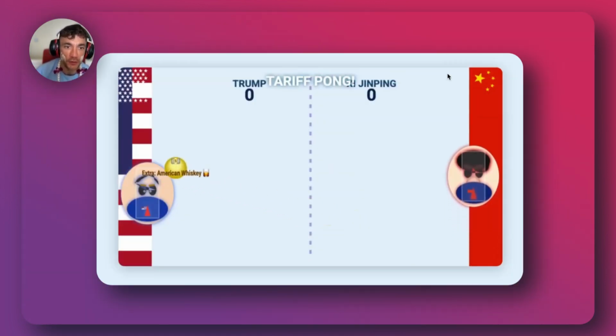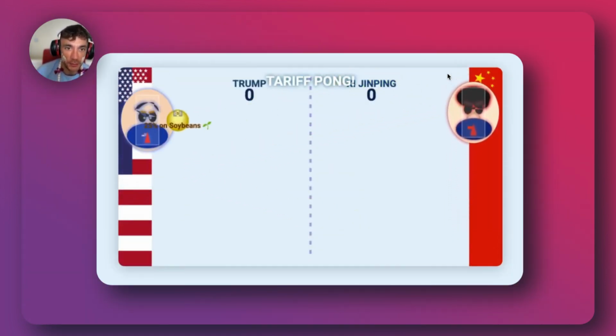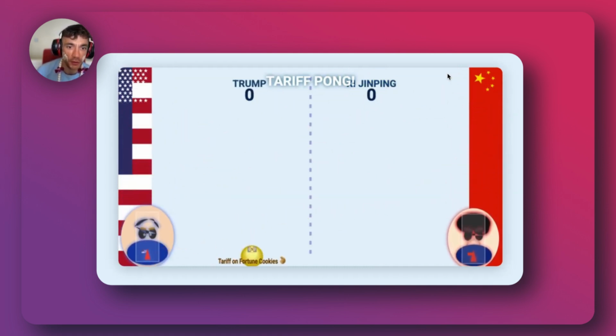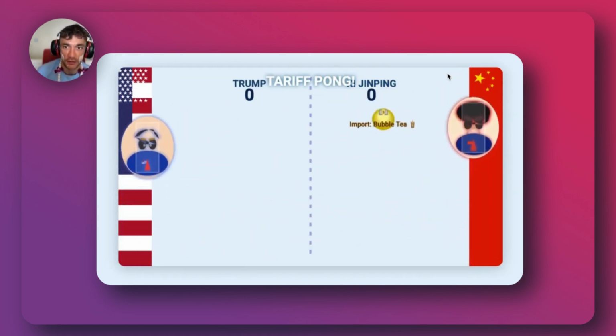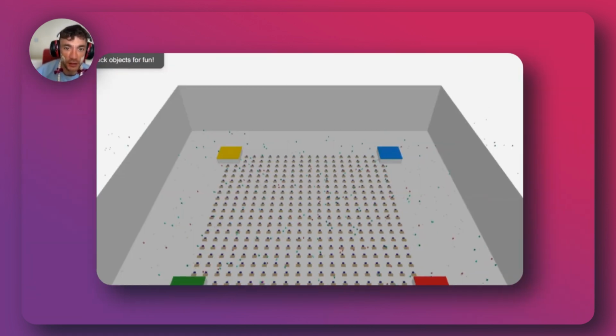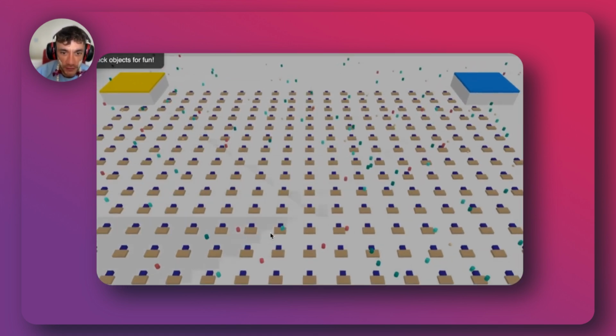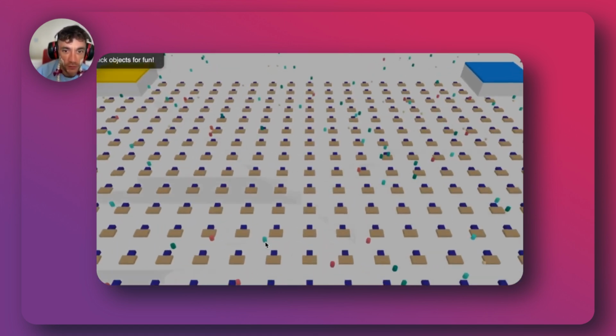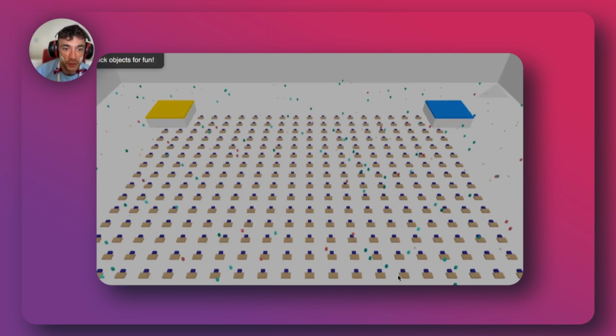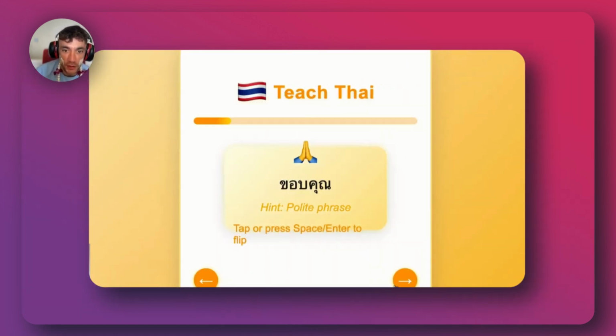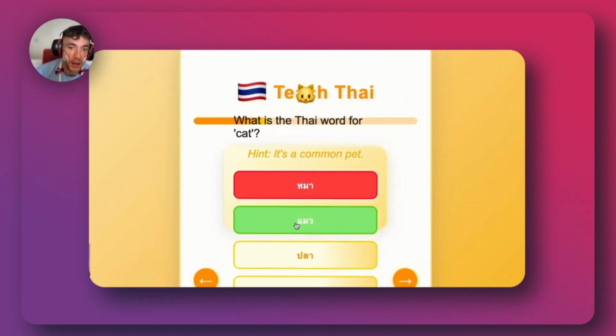For example, I've used it to build this tariff pong game over here. Like you can see, it may be one of the best games ever created. Additionally, we have this office simulator, so if we ever feel like we need to get back in the cubicle, we can right there. And additionally, we've created this flashcard app, right? And it was really simple.